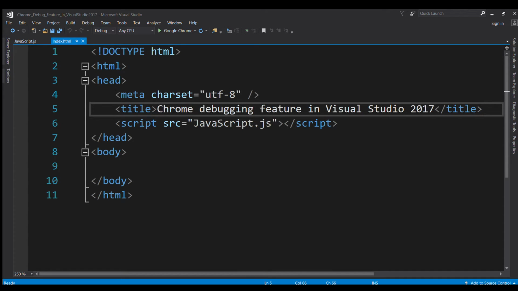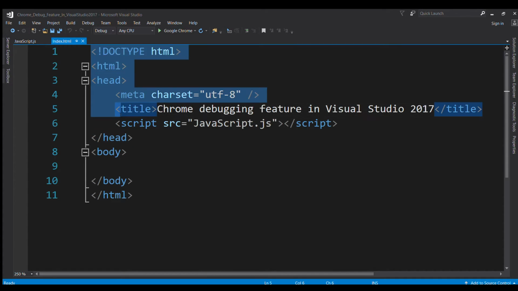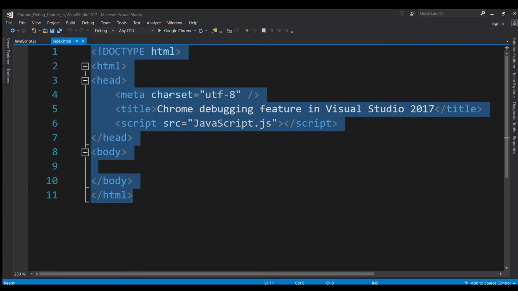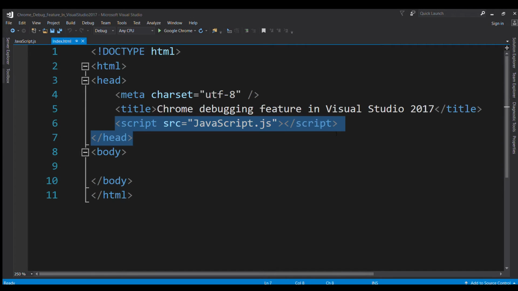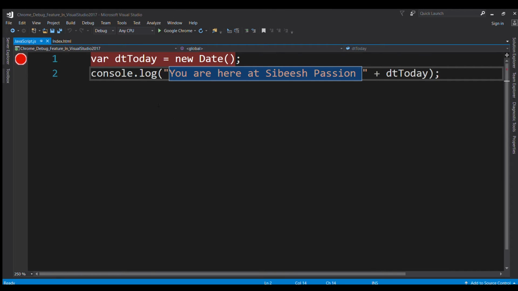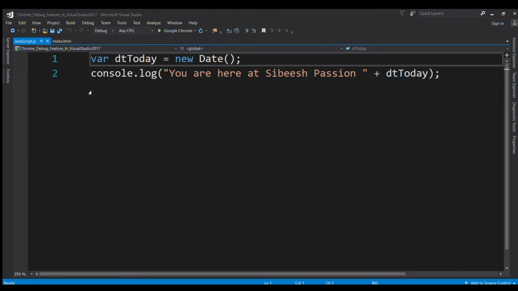So before running the application, I just want to show you my HTML and script. This is my HTML and I have included my JavaScript file here, and this is my javascript.js file. I have just added two lines of code here and I have put a debugger here. To debug, put a debugger, you just need to click it here in the same way that we used to do in IE.